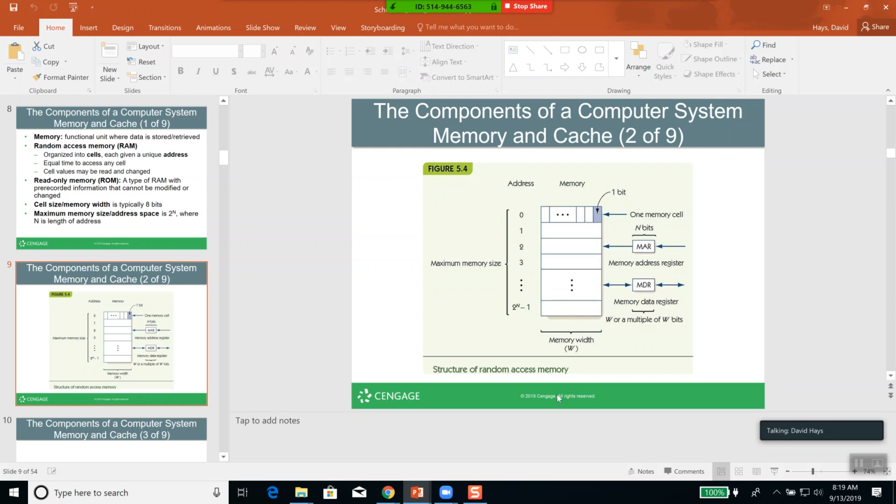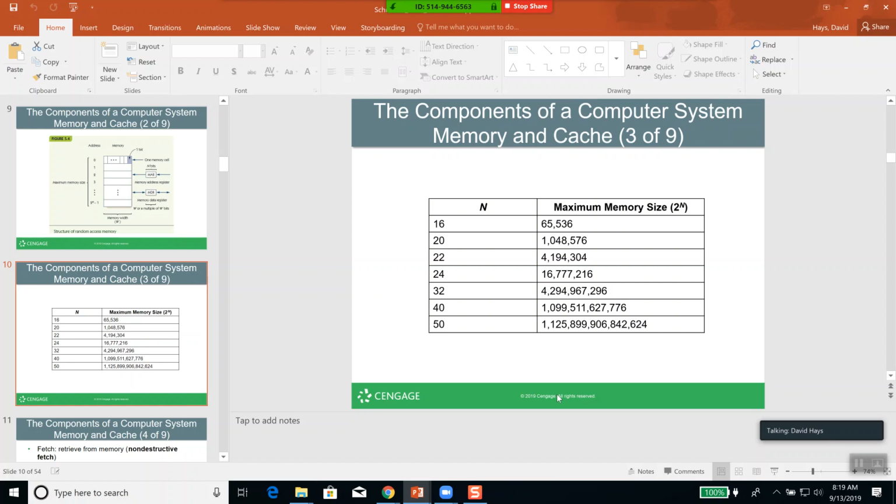Yeah, this gives you a breakdown of random access memory. You really don't need to know a whole lot about the details of that unless you're going into computer engineering, Wichita State. Then you probably want to read this chapter very closely.